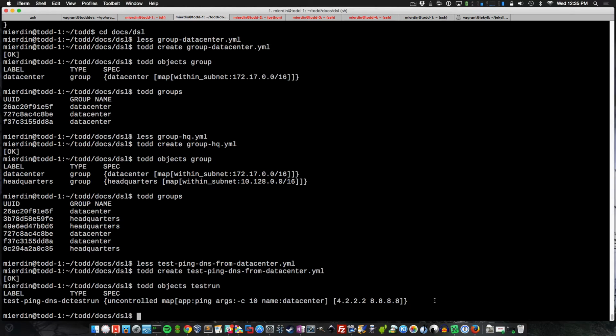Now, it's important also to note, again, that each object has a label. I mentioned when I was talking about the group definitions that these are used occasionally for running things within ToD. You actually refer to this label. And that's very true for when you actually want to run these test runs. We can actually use this label in conjunction with the ToD run command to instruct ToD to execute our test run. So we just simply say test ping DNS DC. That's the label of the object that we want to execute.